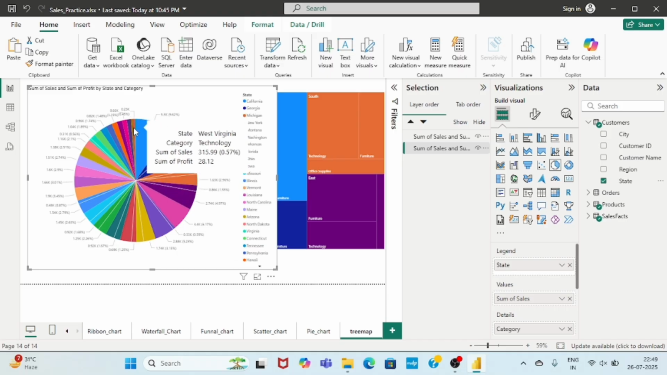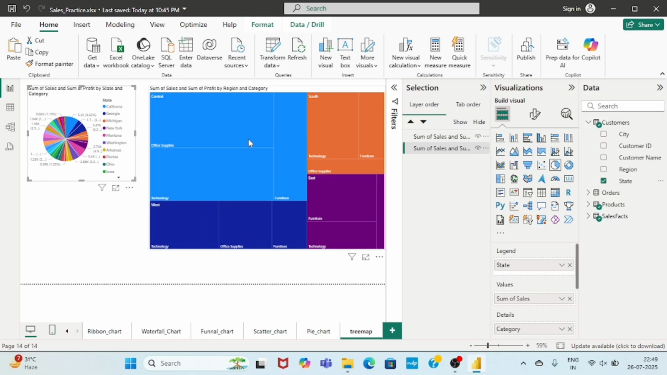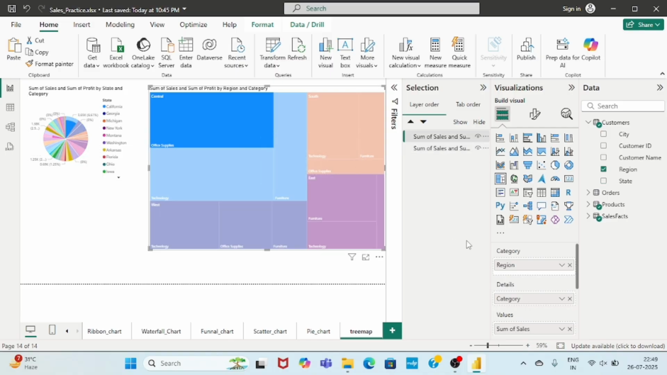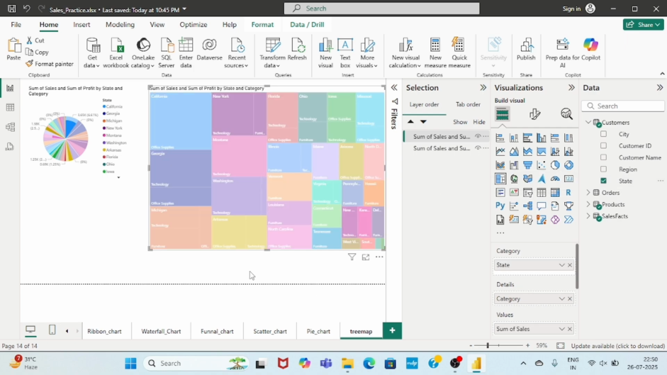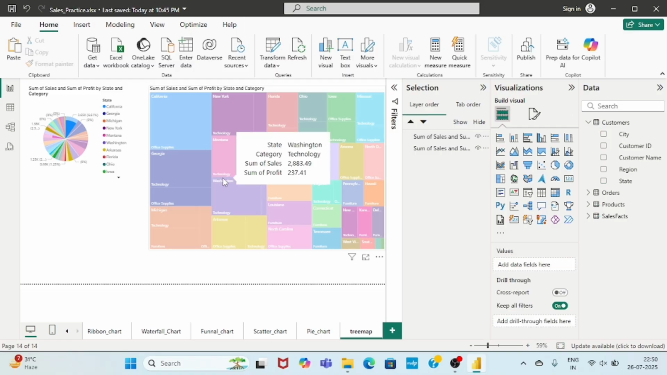When we put the mouse over, we get the tooltip data like state, category, sum of sales and sum of profit amount, right? It is somehow difficult to read, but if I use the same logic here, so instead of region I'll put the state. So see this, we are getting the data which we can read. It's not that we cannot read it, we can read it.